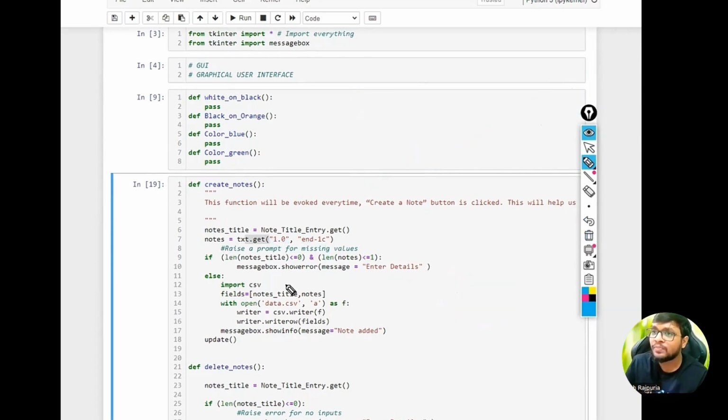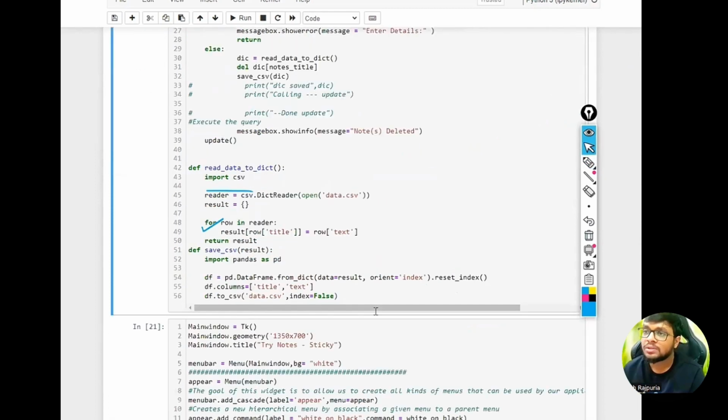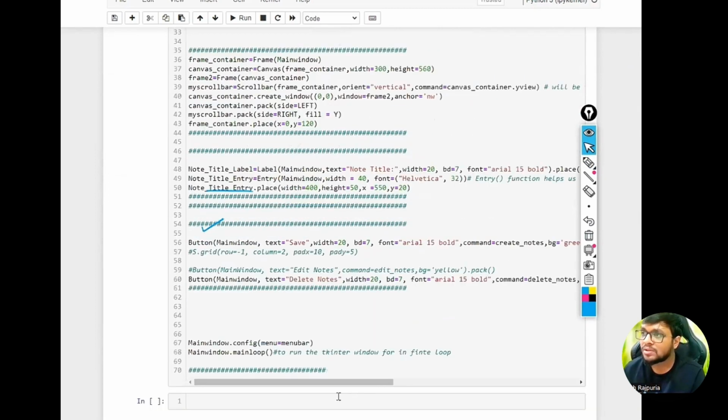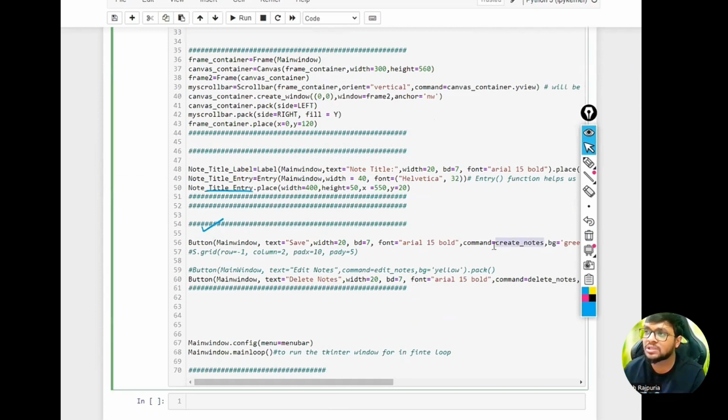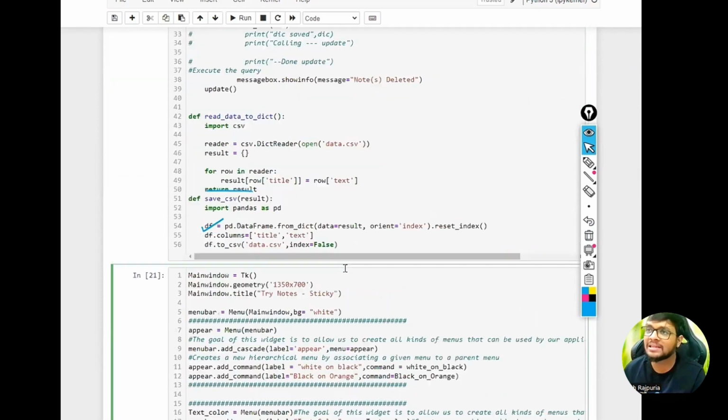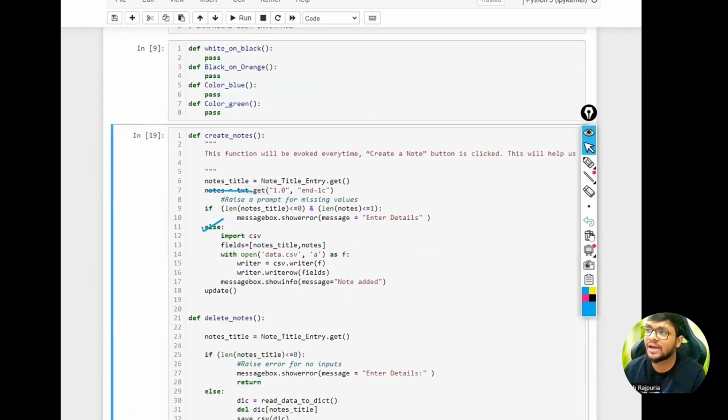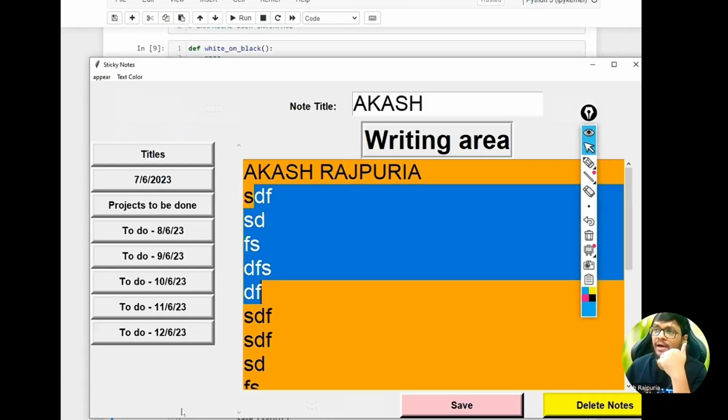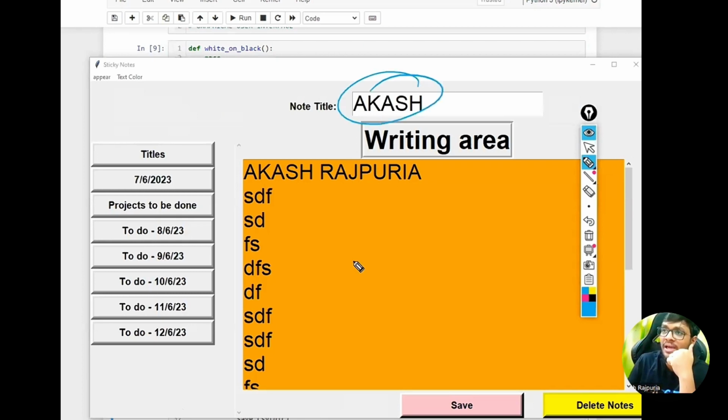So basically, we would get the notes title the moment someone clicks on save. See, the moment a person clicks on save, this create notes would be called, because this is the command in the save button. See, this is the save button. And this create notes would be called. In that, we are taking the 2 things that are required: this title, and whatever is the text inside this.